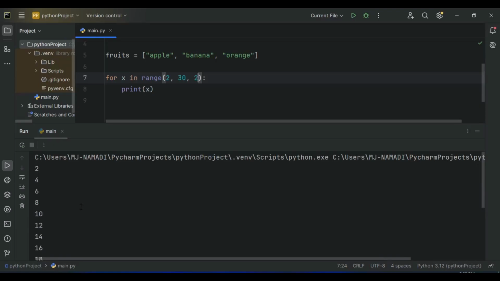So the else keyword in a for loop specifies a block of code to be executed when the loop is finished. For example, let's say we wanted to print all the numbers from 0 to 5 and print a message when the loop has ended. So let's go ahead and do that. Now let's change our range value to 6, which is going to print a range of numbers from 0 to 5.